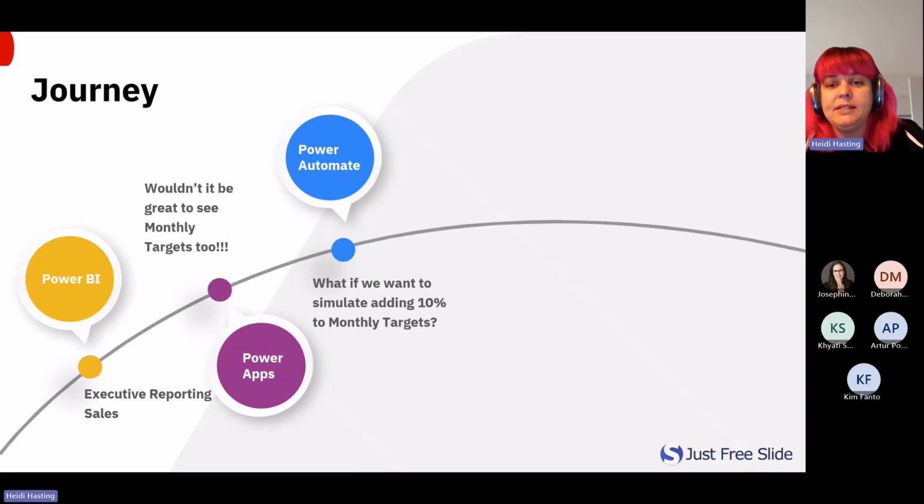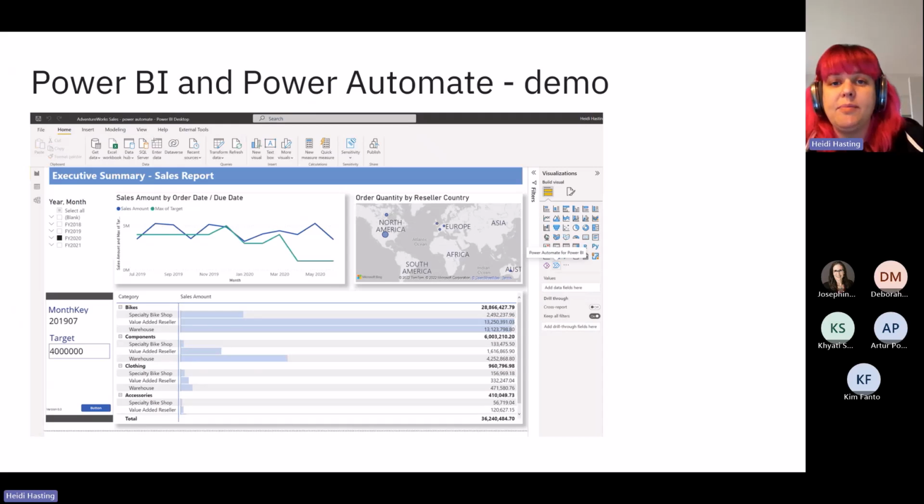We've got those monthly targets. We're showing them against our sales. What if we did the what-if scenario, not using the what-if and parameters, but actually using a Power Automate visualization? So Power Automate, just like Power Apps, but deja vu, it is a visualization. So you can just drop it on the Power BI canvas.